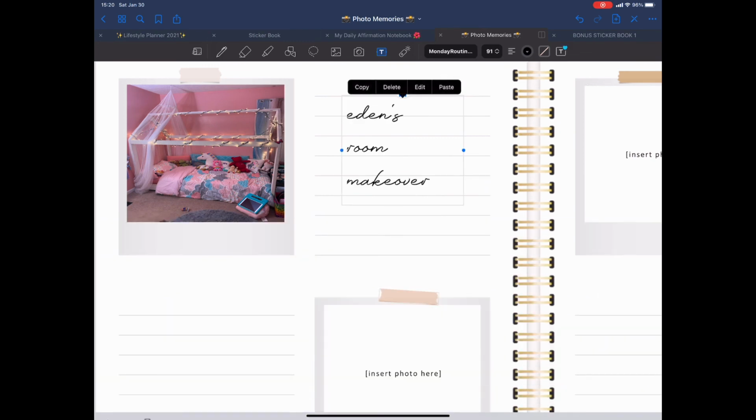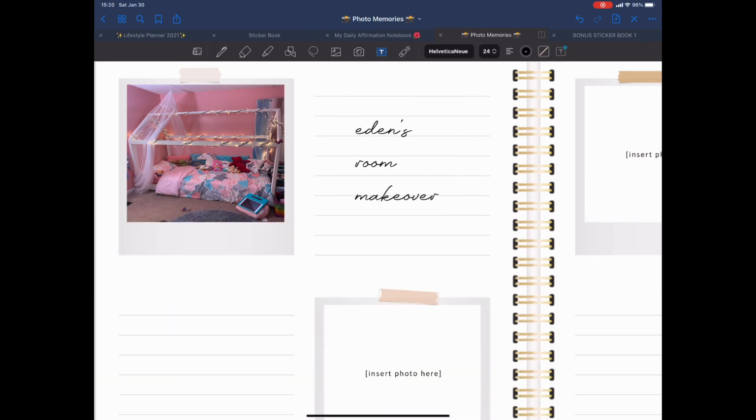And that is everything. So this is how I personally add fonts onto my iPad Pro, the 4th generation.